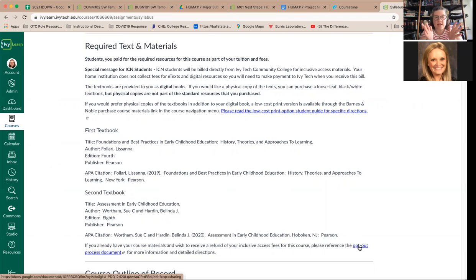I think that the opt-out will only allow for them to opt out of both and not one or the other. But if there are any questions about that, please reach out to the instructional design team if your students are asking you about that, and we will confirm.